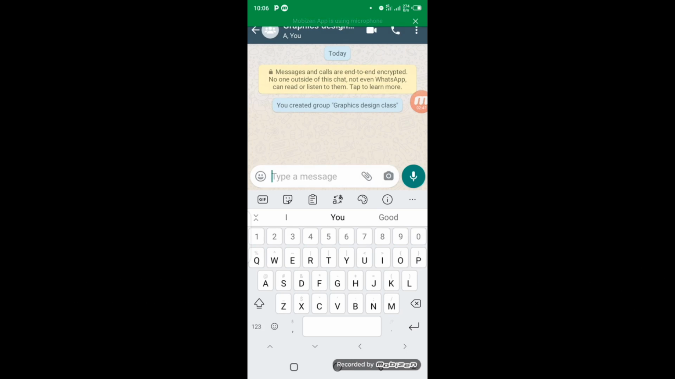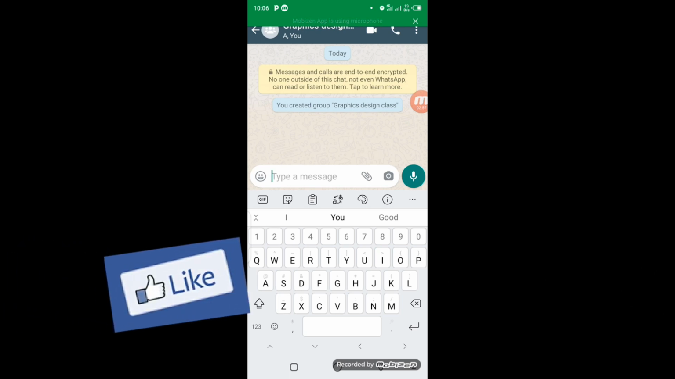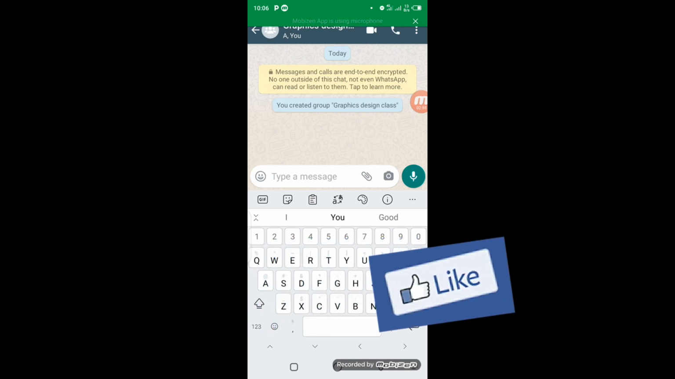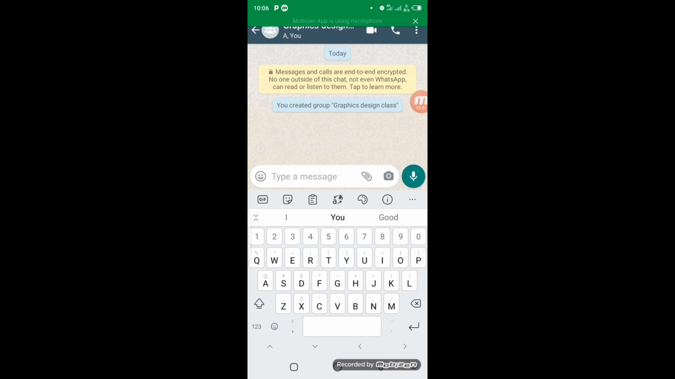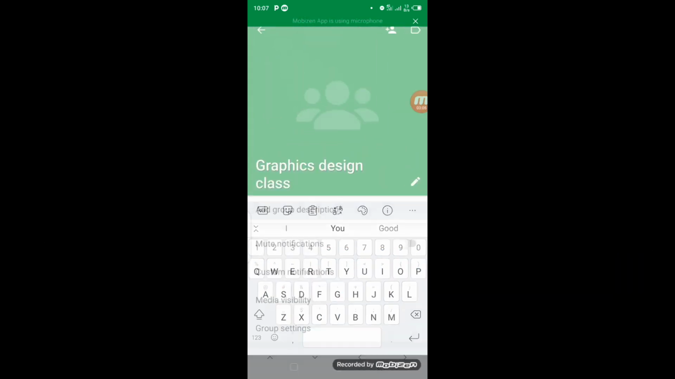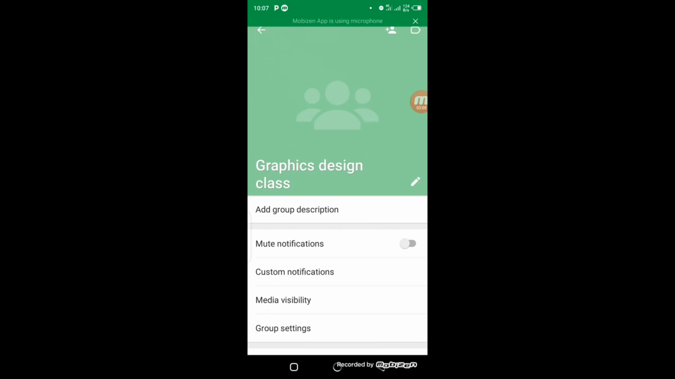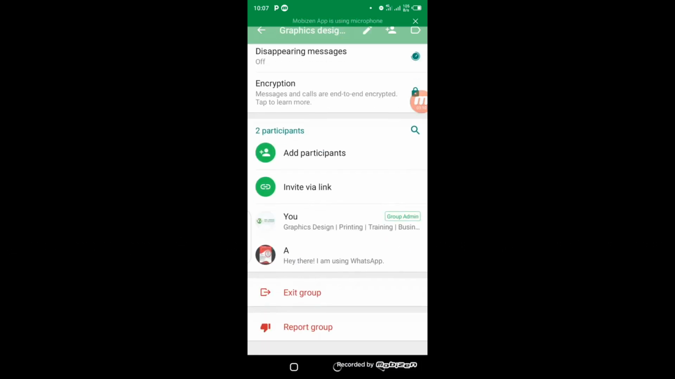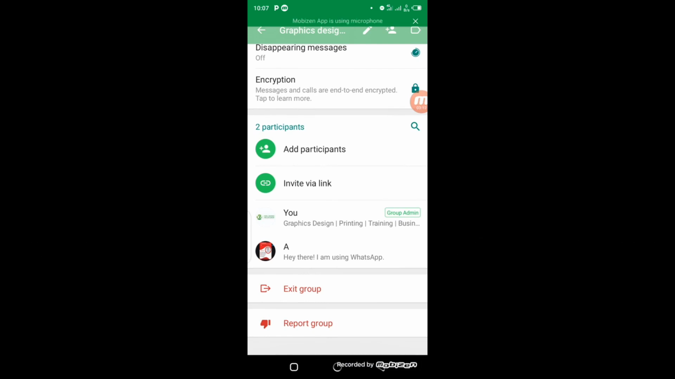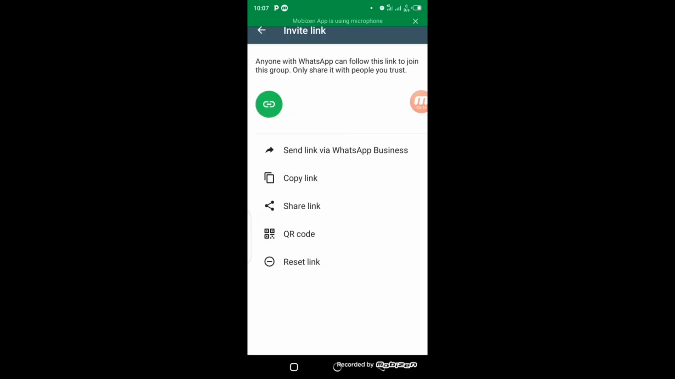Now after you have successfully created your group, there are some things you need to do as far as the group is concerned. You can decide to copy the group link and send it to people that you want to join the group. All you have to do is tap on the group here, then scroll down, and you can see the invite link here. It's going to load automatically. Then you copy the link.